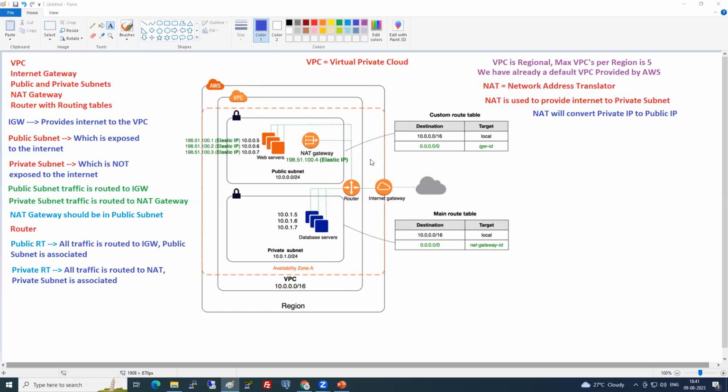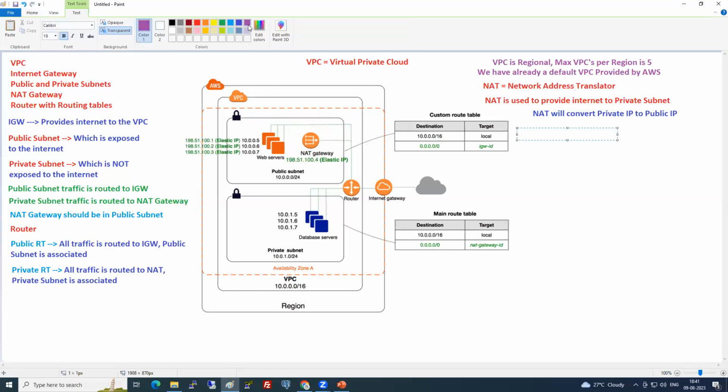Super. So now, if someone asks you to set up a VPC, I'll write the steps based on what we have learned. Number one, create VPC. Next step, what is the next step? Create Internet Gateway and attach it to the VPC. Super. Next, create public and private subnets. Next, create NAT Gateway. Very good. NAT Gateway should be in which subnet? Public subnet. Correct.